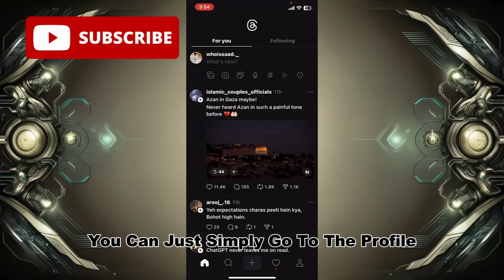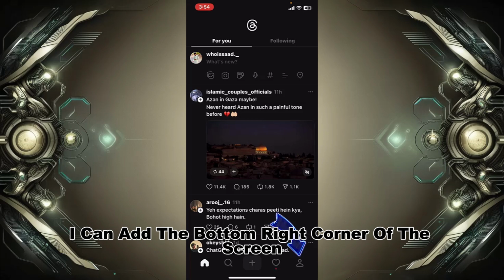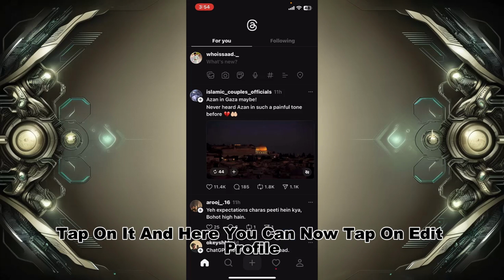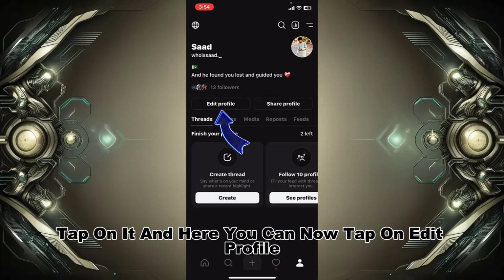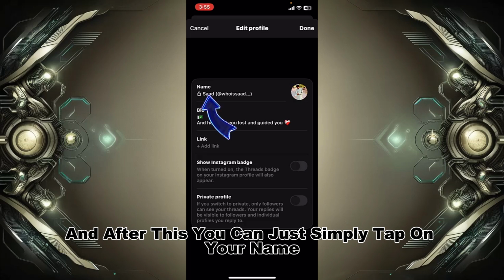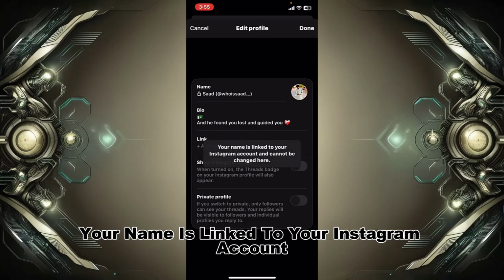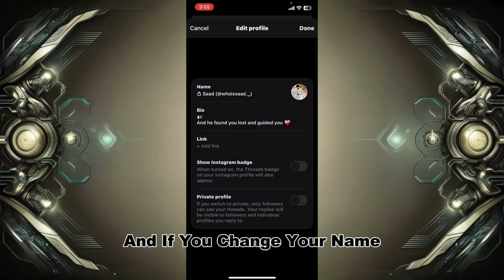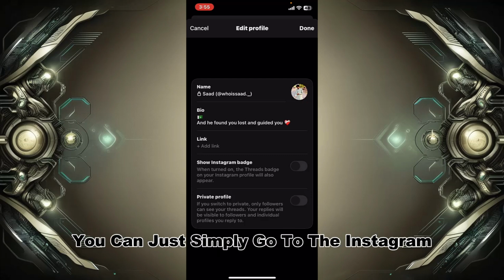After opening the app, simply go to the profile icon at the bottom right corner of the screen. Tap on it, and here you can tap on Edit profile. After this, tap on your name, and here you can see your name is linked to your Instagram account.